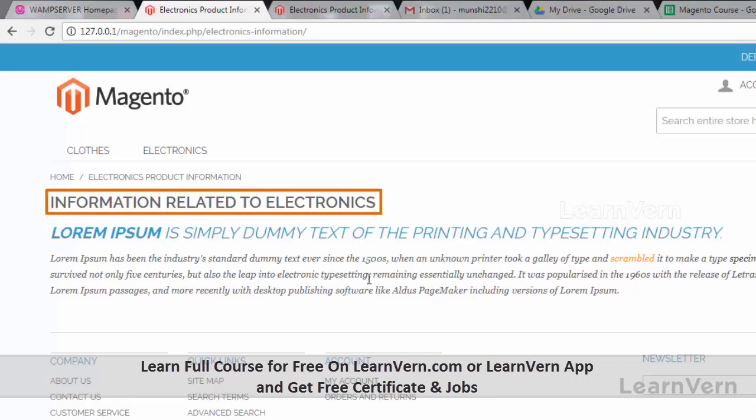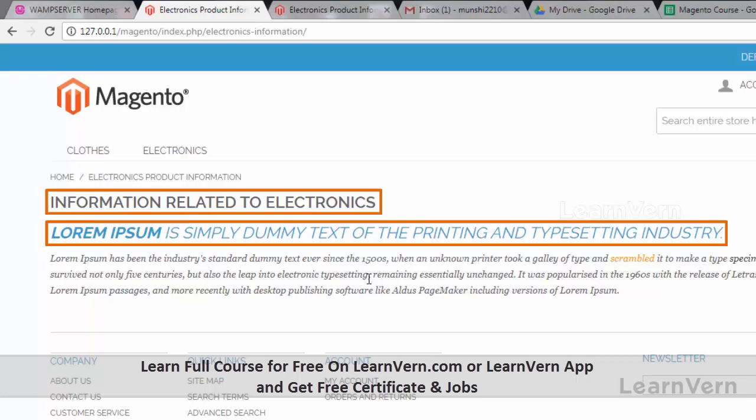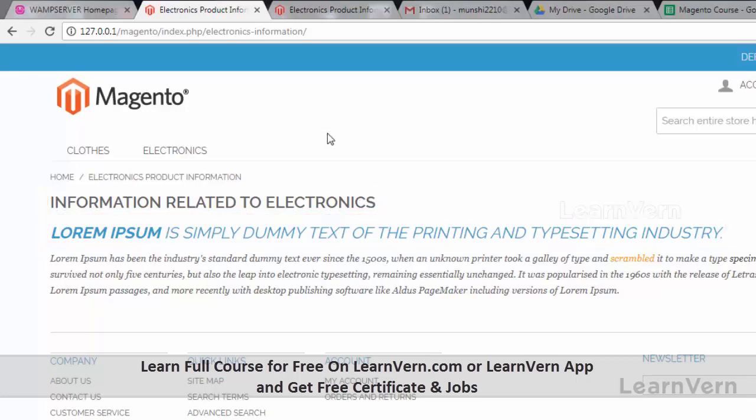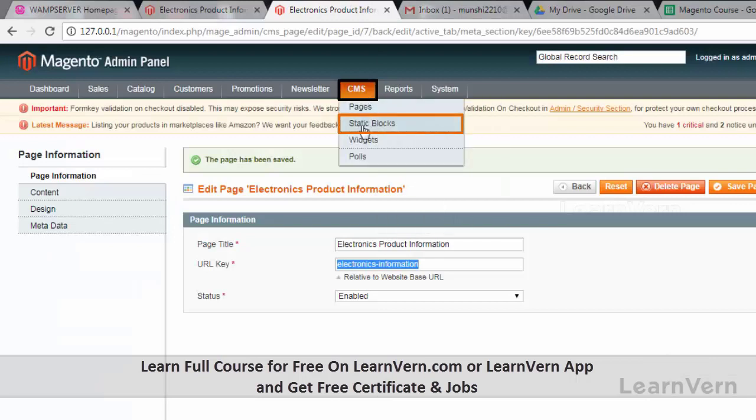Now the next thing we are going to see is static blocks. And another thing about CMS is, as long as you have this URL, you can link your CMS page from any part of your Magento website. So now we will move to static blocks. To check static blocks, we will go back to our admin and go to CMS Static Blocks.